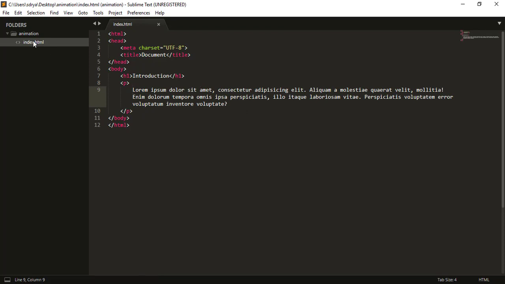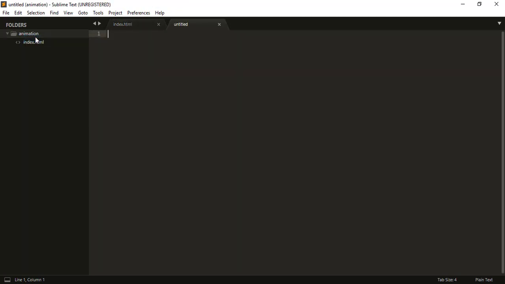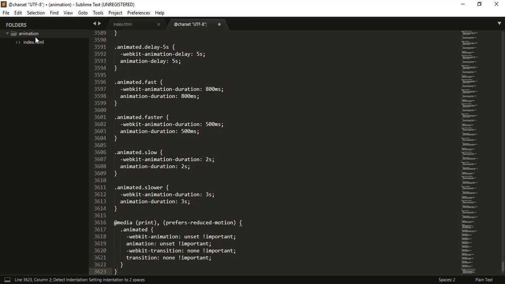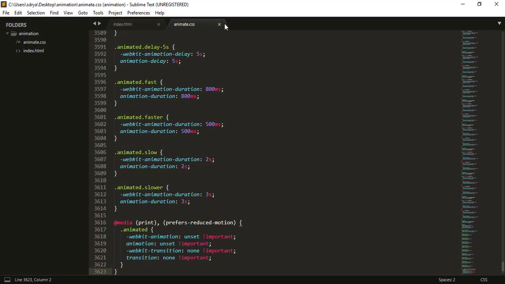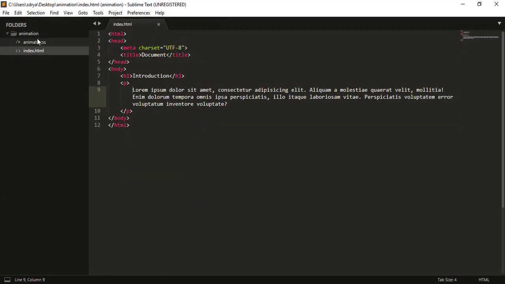What I need to do is create another file, which should obviously be a CSS file, and I have to paste all the code that I copied earlier from the anime.css website. Just give it the name animate.css and hit the save button to save it on your desktop. So inside the same folder animation, I have two files. One is index.html and the other one is anime.css.